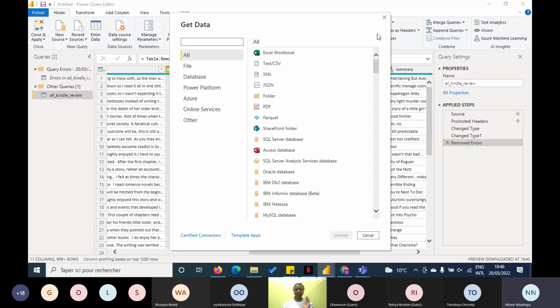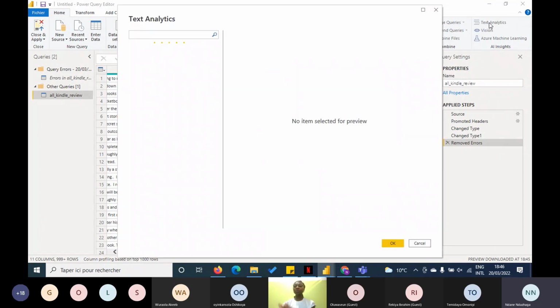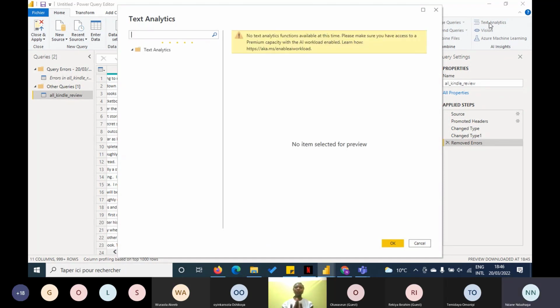And then when you get the data, I mentioned what we call text analytics. With text analytics, it does it automatically for you. Using Power BI, you're able to detect automatically the sentiments of your data. But this function is only available when you have a premium license, which, number one, we don't have.